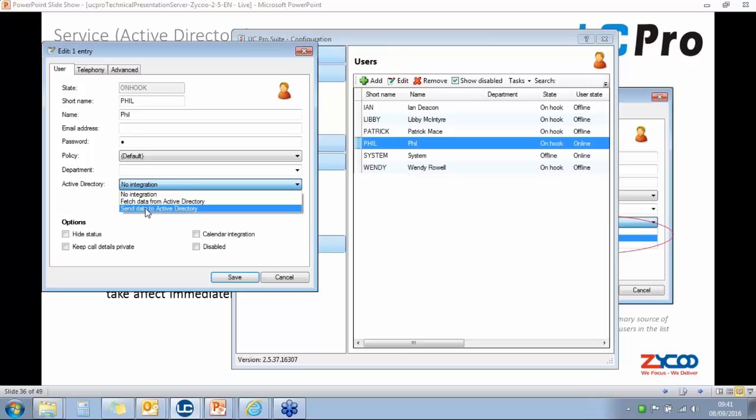What we strongly recommend is that you don't mix and match. Either have all of the user information stored in Active Directory and have everything as a fetch, so every user is set up to fetch down to UC Pro, or have UC Pro as your central resource for that information and push that information back or send that information back to Active Directory. Strongly recommend that you don't mix the two.